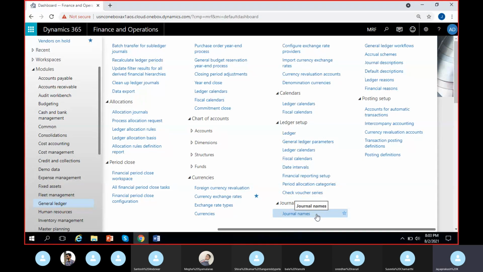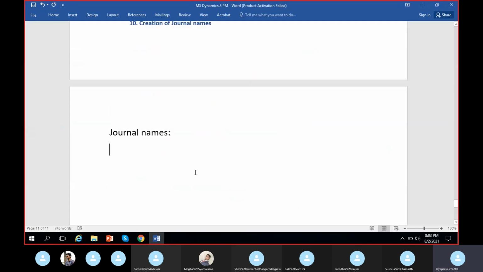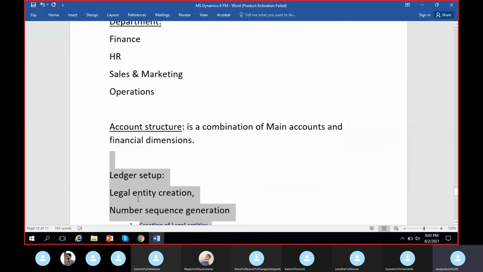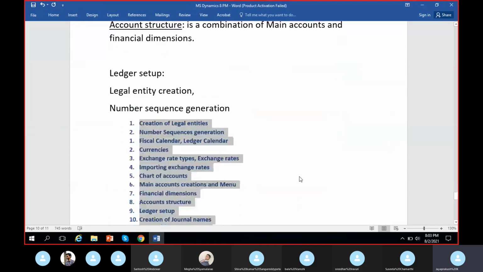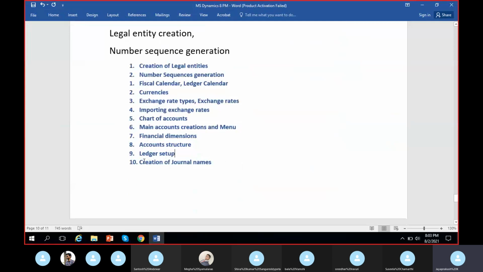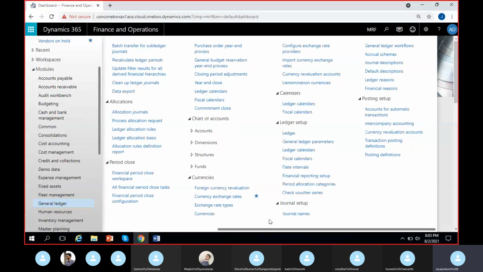We can post any transaction only when we have a journal created. Without having at least one journal, we can't create any transactions. So all the steps that we have discussed until here, the 10 steps, are necessary in order to record at least one transaction in business. So the last step is this creation of journal names, right? So we'll see it. Write down the navigation: General ledger, Journal setup and Journal names.